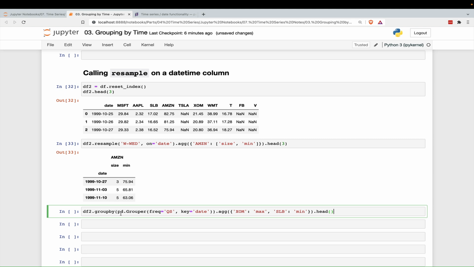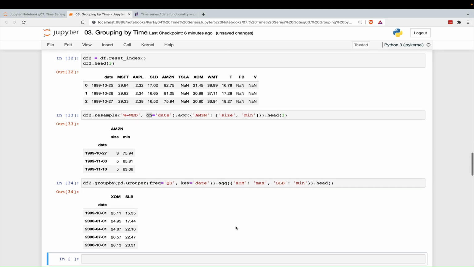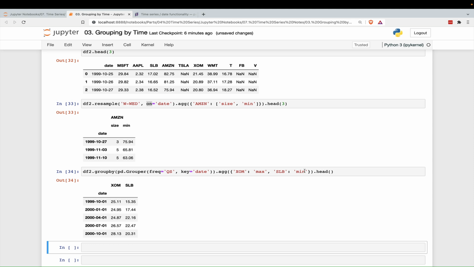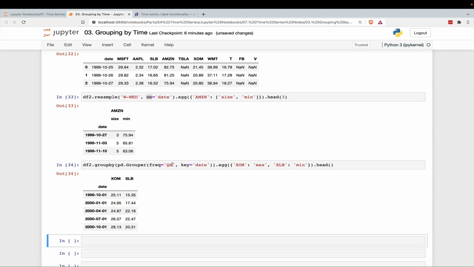You can do this with Grouper as well, but you need it in Grouper. So just take a look over here. You use this key parameter to say where the column is. So unfortunately, it's not the same parameter. It's not on. They have different parameters, so pandas is not that consistent here. Everything else, the .agg is the same. So here we're just taking the max of ExxonMobil and the min of Schlumberger for every quarter, like that.